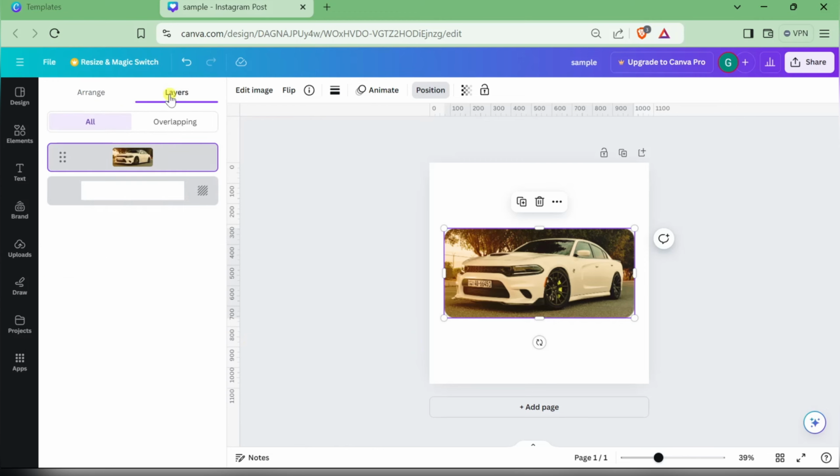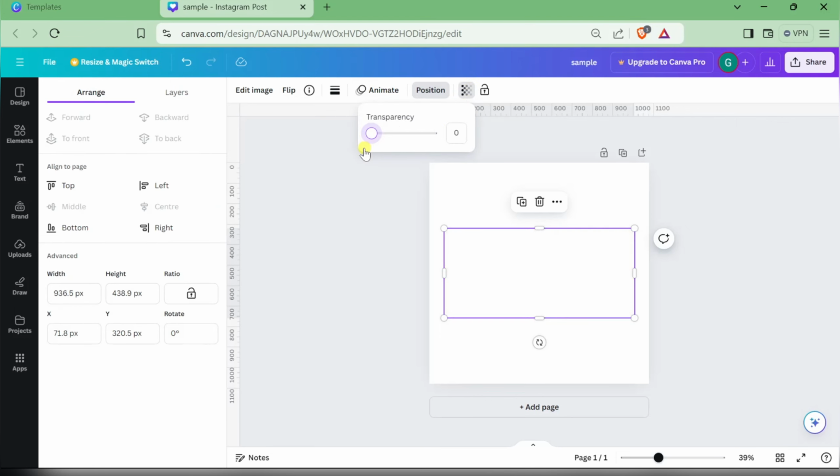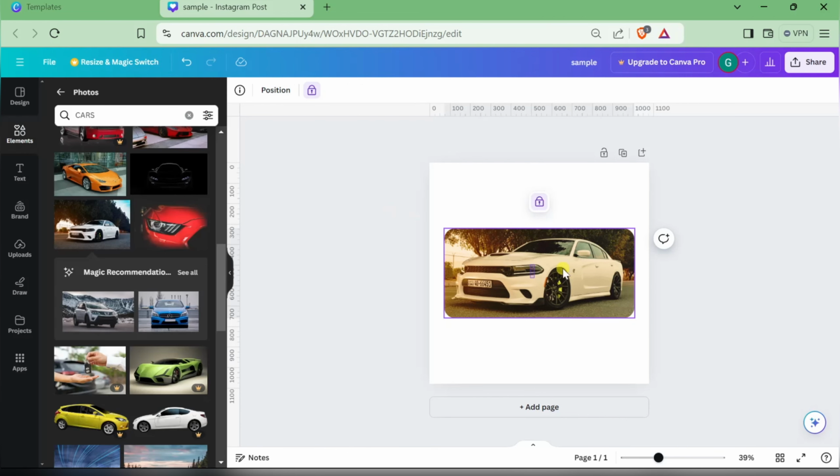Next is the layers. It depends on how many elements you add on this canvas, so you can always adjust the layers. Next is the transparency. You can control the opacity of your image by this option. Next is the lock option. When you click on the lock option, your image is non-movable. It won't be edited by any random clicks. Okay, you can also unlock it from here.